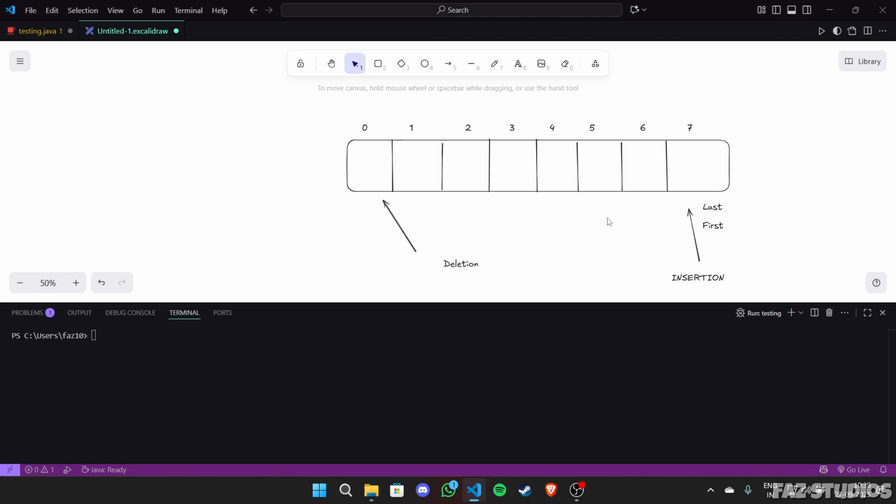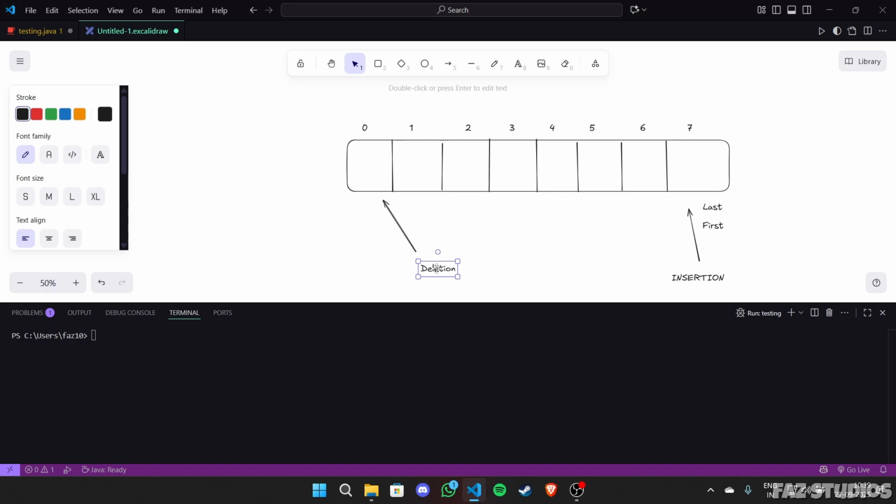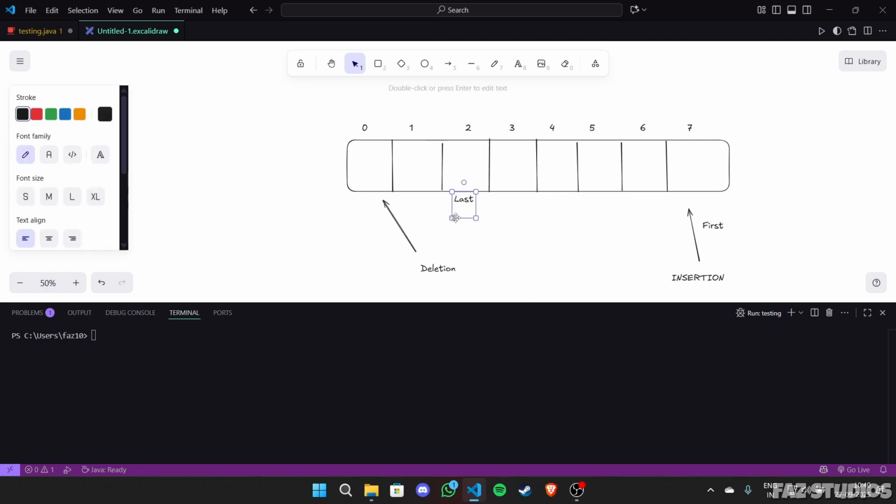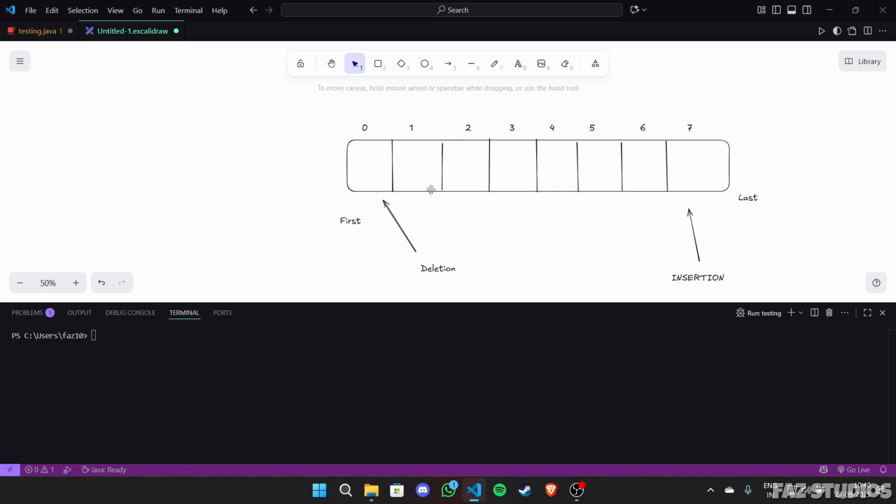Now, as I have said, it follows the first in, first out format. The best real life example for the queue would be a ticket counter. Let's say you're waiting for a ticket at a movie theater, and you follow a queue where the first one in the line gets the ticket first. After he buys that ticket, he moves out of that queue, and the next position moves forward. So whoever is at the second position will go to the first position.